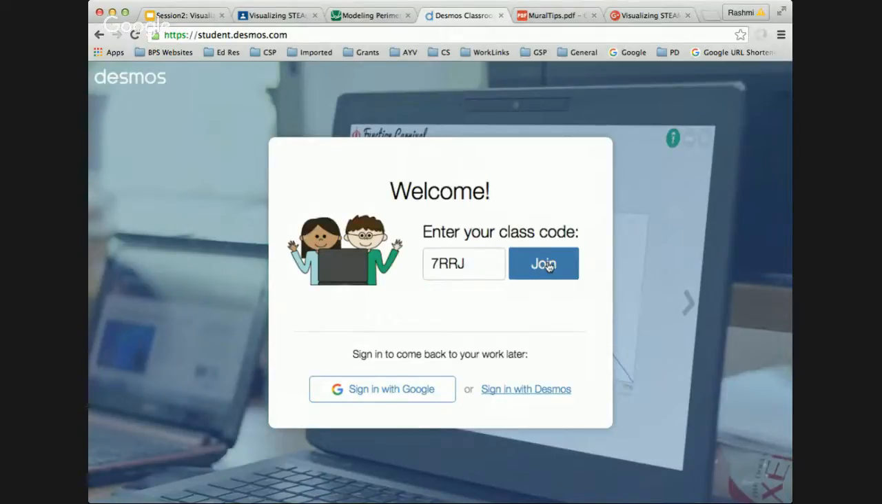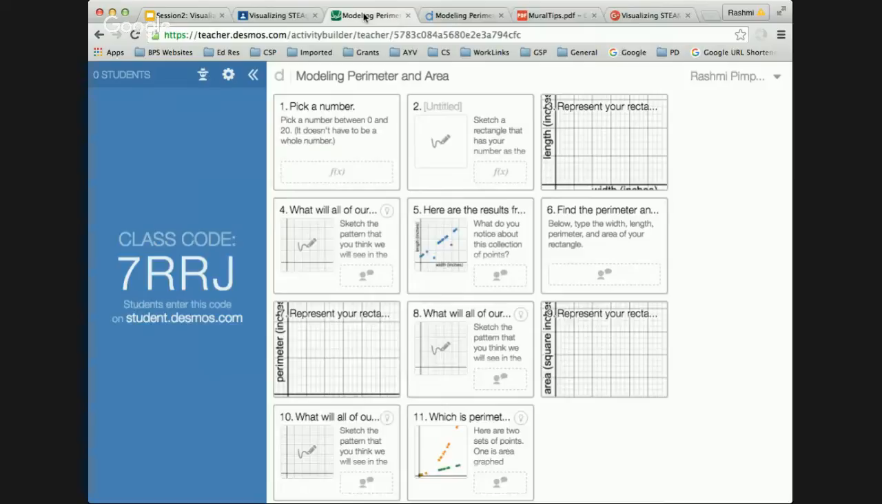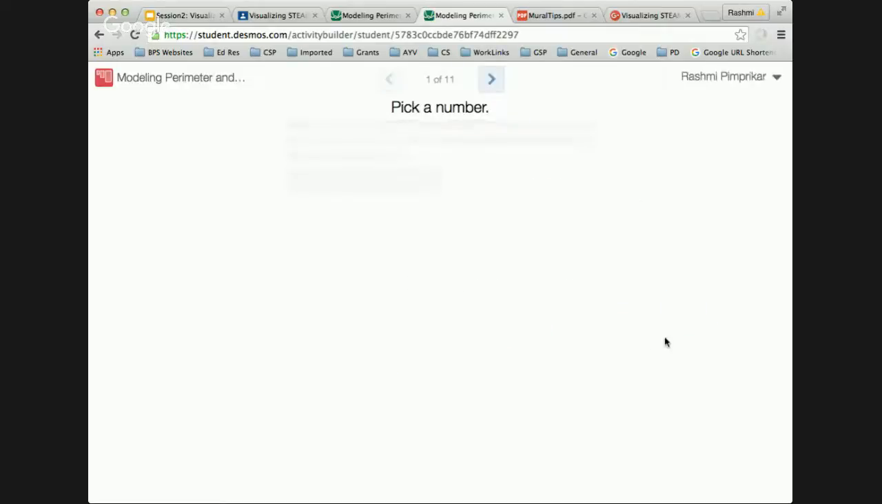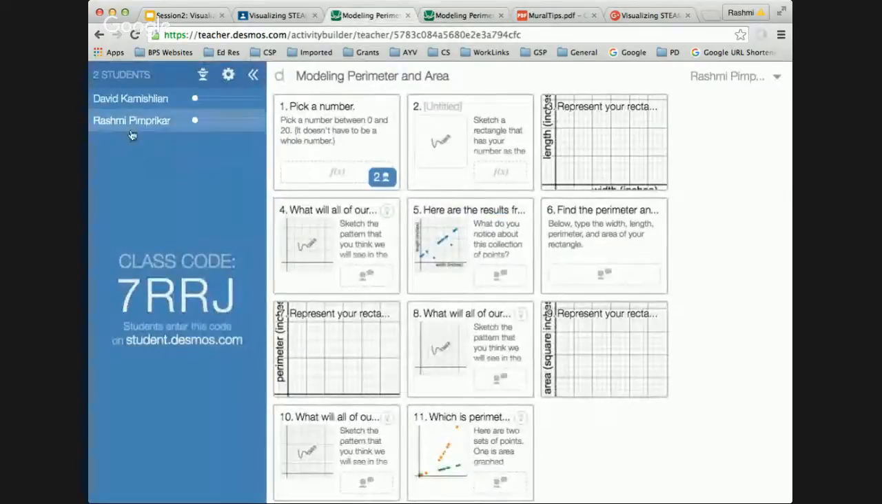Yep. It just takes a little bit of time. 7RR. What was it? 7RRJ. I think the J is capital. So although the class code that you see is capital, it is case insensitive, which means you can type lowercase as well, and it should work fine. So I am joining that modeling area and perimeter activity. How do I, as a teacher, know that you've joined in? So David has joined in, and I have joined in as well.